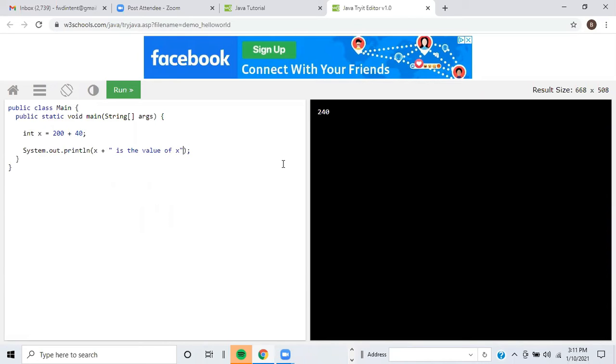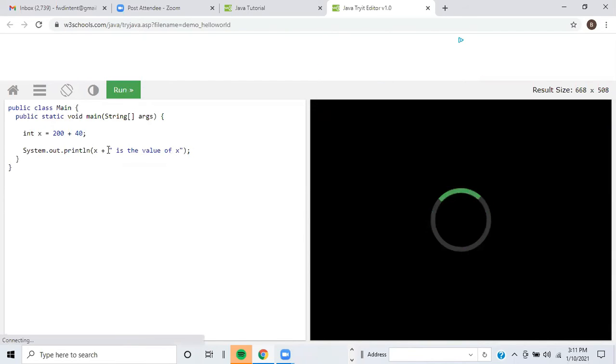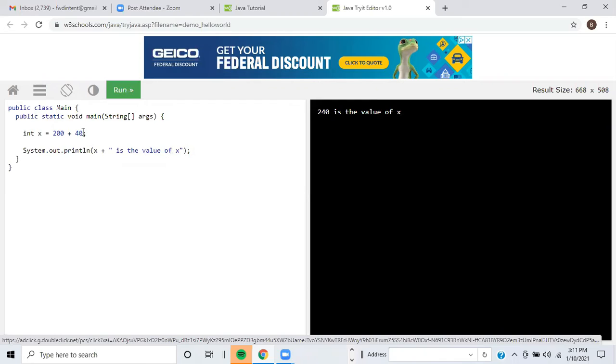So here I'm using the plus sign as the concatenator. So I'm adding the value of x plus the string " is the value of x." All right, so if I run this, you'll see how plus is used as a concatenator in this case, and not as a mathematical operator. So it says 240 is the value of x. All right, so just be aware with the plus operator how it's used.